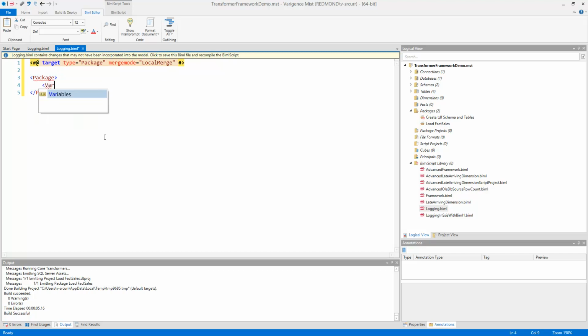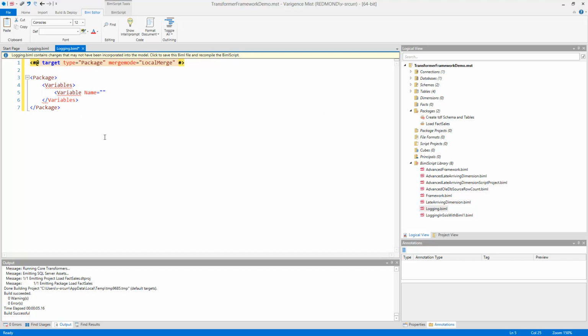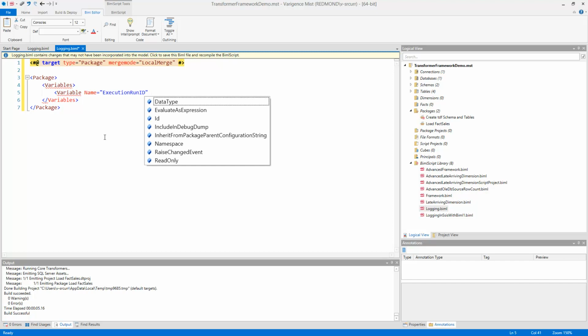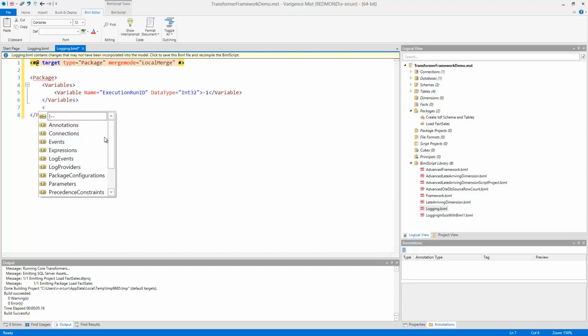And in our case, since we are creating a logging framework, we want to add in a variable. And the variable's name is going to be, let's say, execution run ID. Because we're doing this in 2008, we don't have some of that defined for us by SSIS. And I want to have a data type of, let's say, int32. And I want my default value to be -1. And that's actually an interesting point. I mentioned execution run ID since there's some support for that in SSIS 2012.